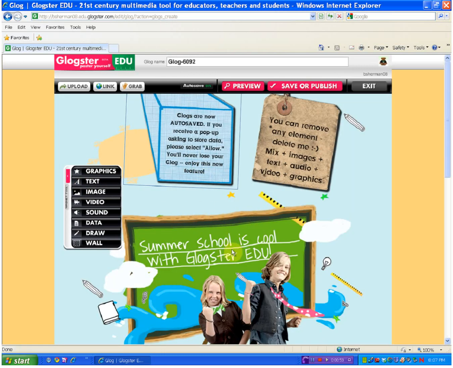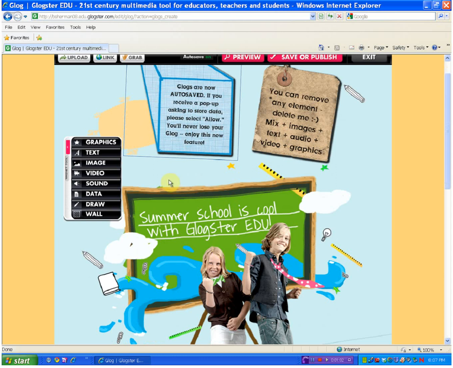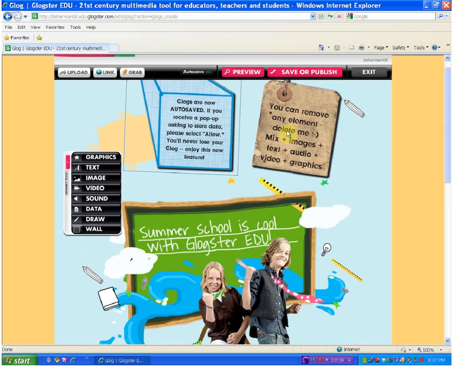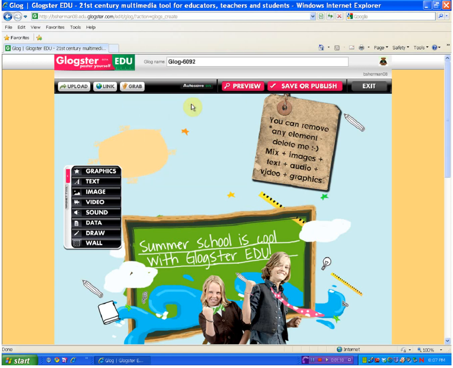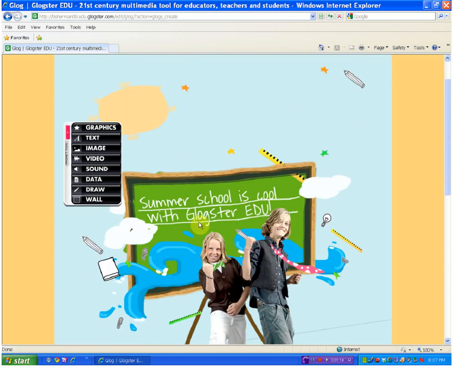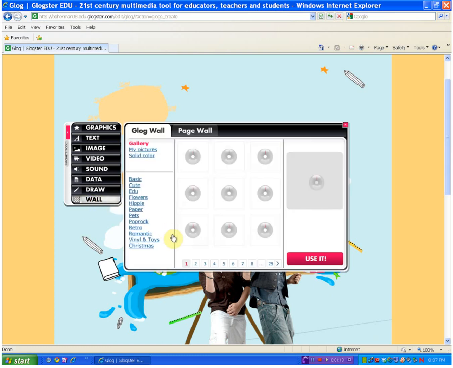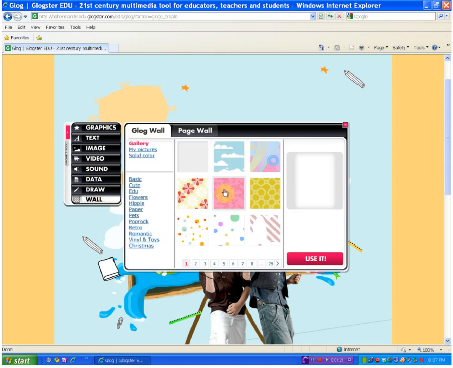What you're taken to is something like an interactive poster board. They already put a couple of things up here for you, so what you do to get rid of them is just click on them and then you come up to the trash can and that takes them away. The first thing I like to do when I get to making a Glog is to change my wall. There are lots of options how you can do that.